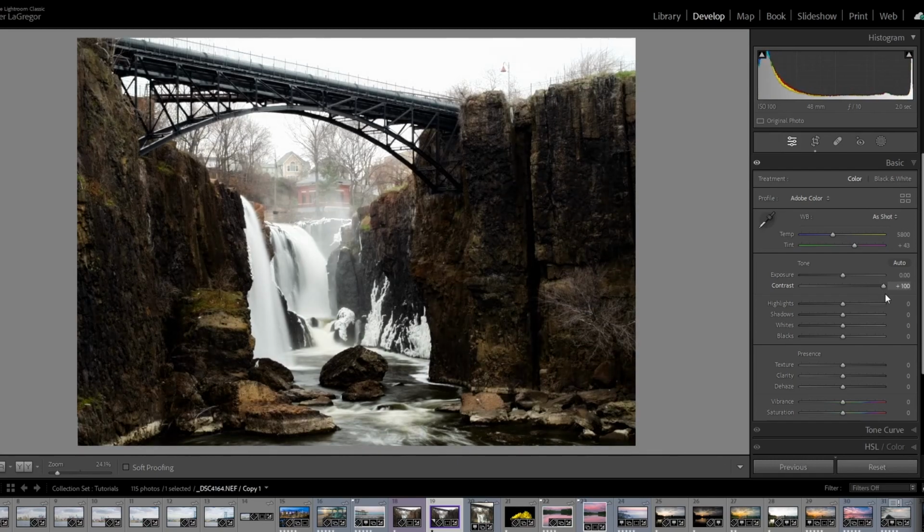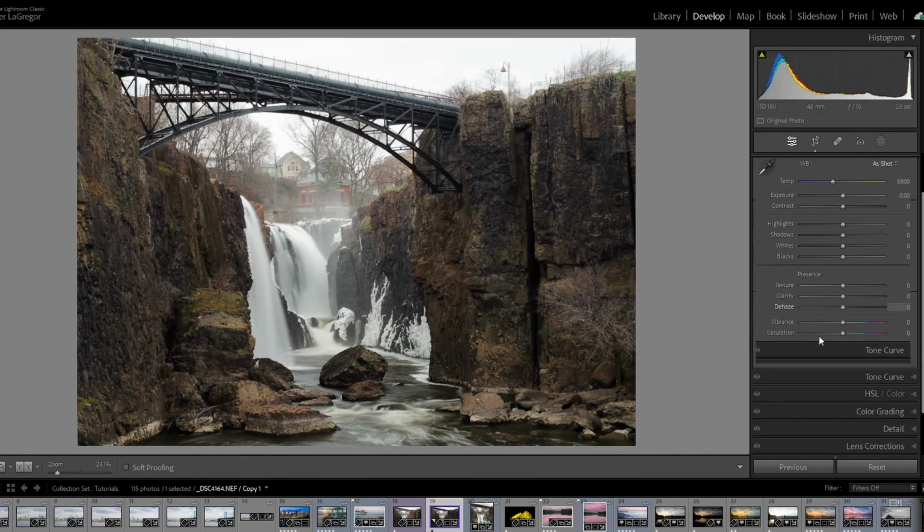And I'm going to show you the right way to do it. But a lot of people will just look at a flat image and say, well, it needs more contrast, and crank up that contrast slider. The result is a crappy looking image because all you're doing is making the shadows darker and the highlights brighter.